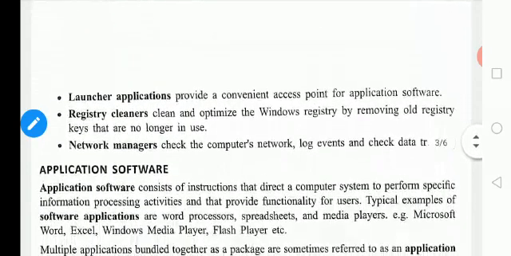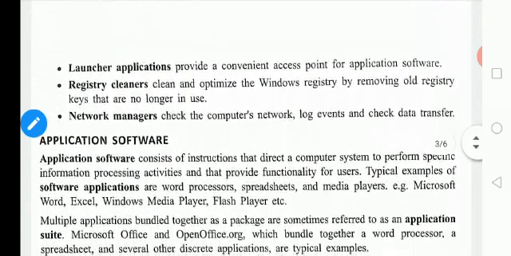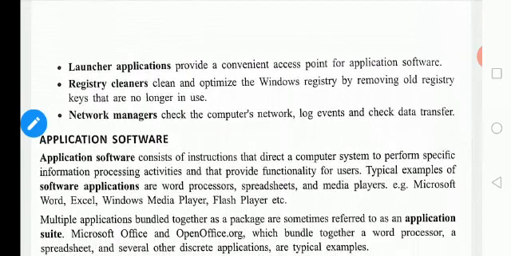Then we are going to see the launcher applications. What are launcher applications? They provide a convenient access point for the application software. Then registry cleaners. They clean and optimize the Windows registry by removing old registry entries. If any registries are regularly added on the computer, it will clean those no longer in use, that means the previous registries.